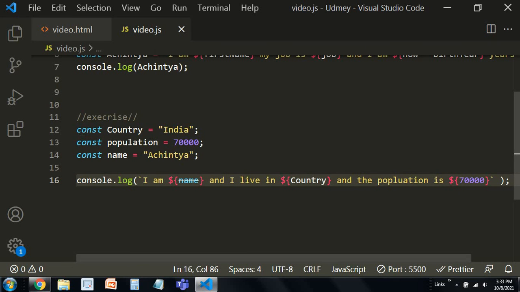So this was an exercise, basically like that coding challenge we did, but this was not a challenge, this was an exercise.